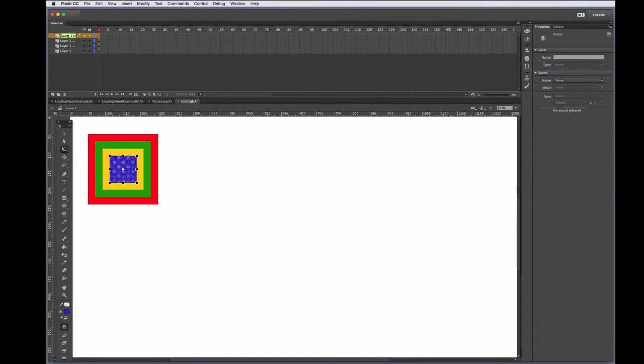Alright, so I'm just going to rename these by double clicking on the layer name, and I'll call this one 1, call this one 2, 3, and 4. Great. So for this exercise, we want to animate it on 2s, so that means we want to have a keyframe on every other frame.